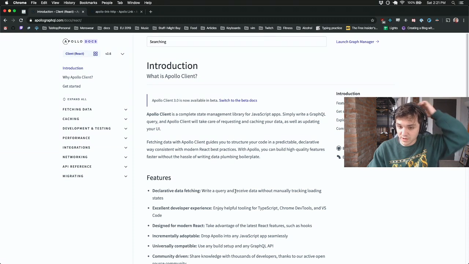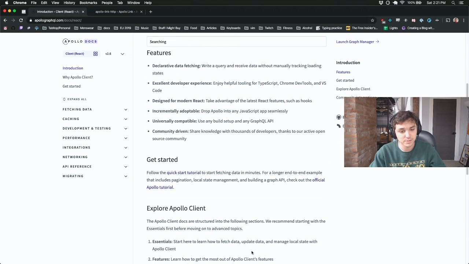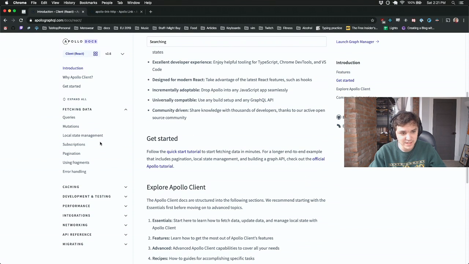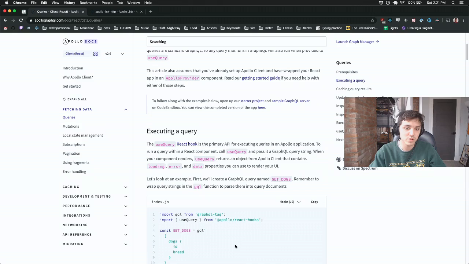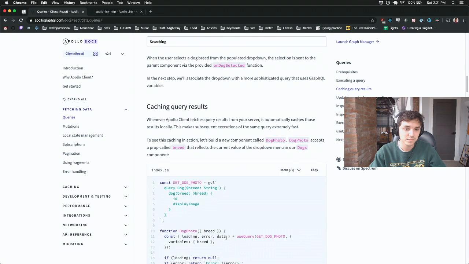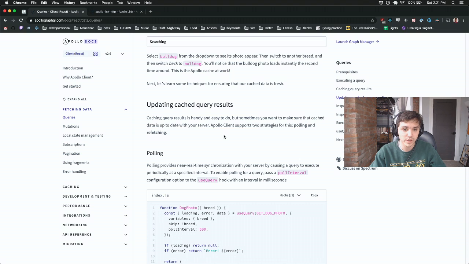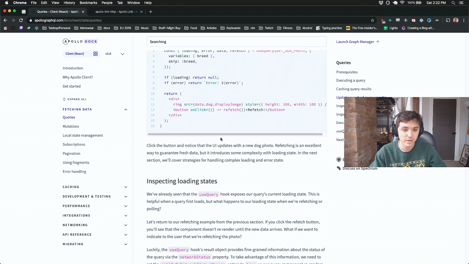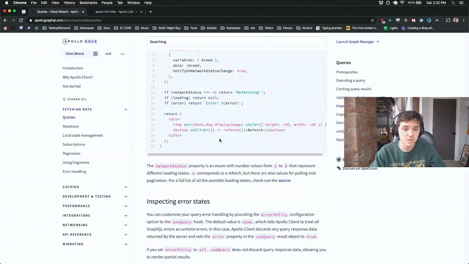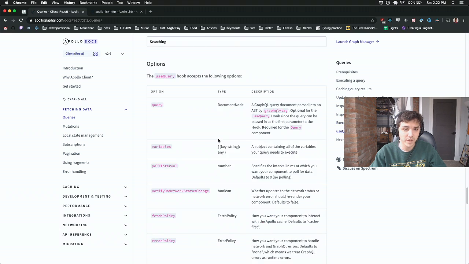Write a query and receive data without manually tracking loading states. Yeah, okay, that's fine. Design for modern React, incrementally adoptable. Fetching data. So I know how to use queries. Executing a query. Caching query results, great. Updating cached query results. Polling and refetching. Inspecting loading states. Inspecting error states. Executing queries manually. Use query API.